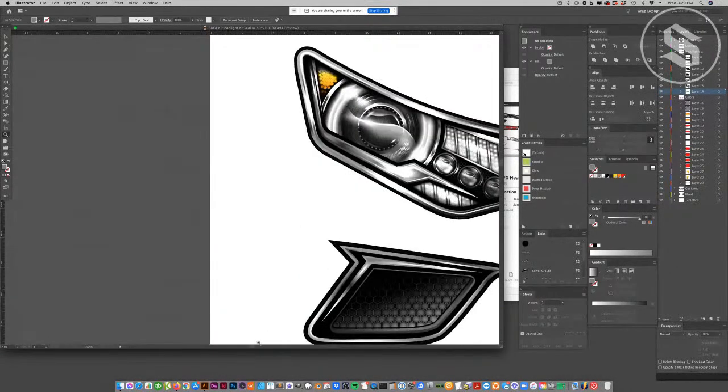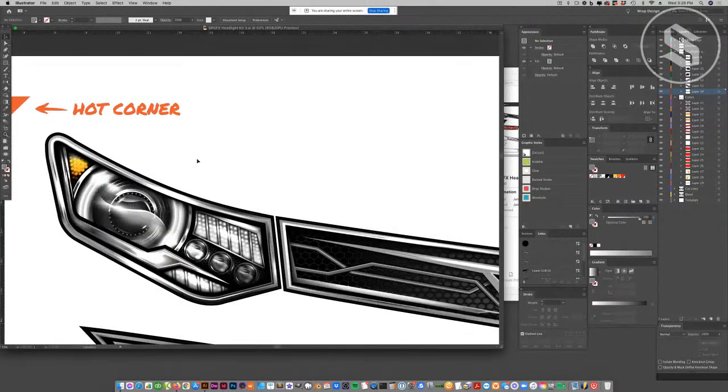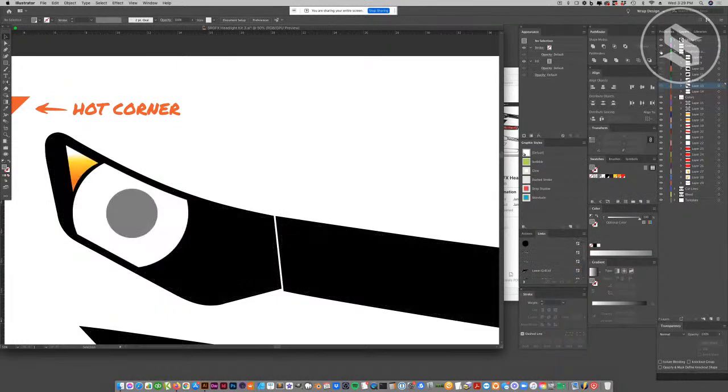I'm just going to zoom in. This layer here has all the detail on it, and it is actually a raster image with transparencies included. And so you can see when you turn that off, you have some basic vector shapes underneath it.